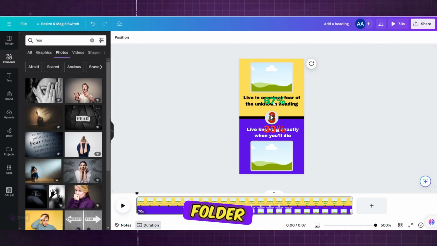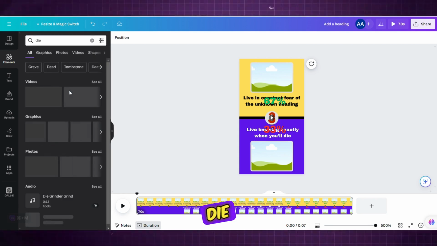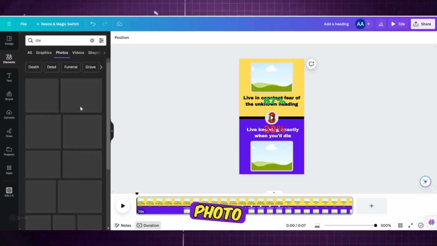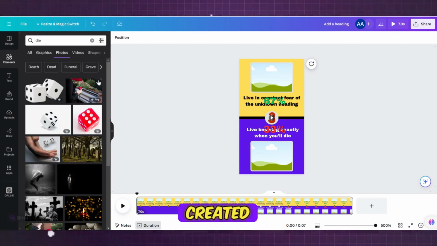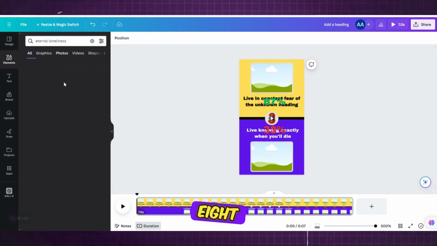Let's call this folder Short A. Next, look at number 2, which talks about when you'll die, and search for Die to select one in the photo library. The folder you just created will appear, so add the picture to it. Repeat the same for the other 8 options.